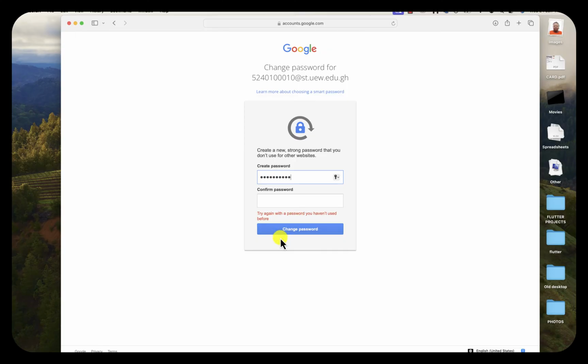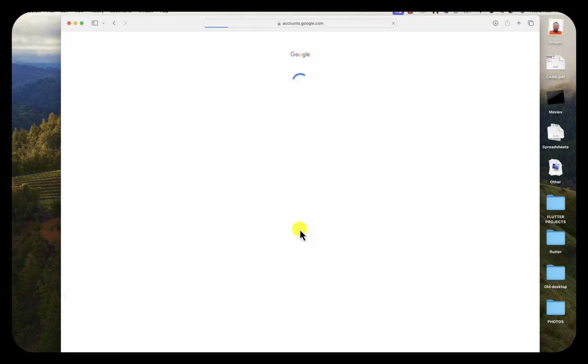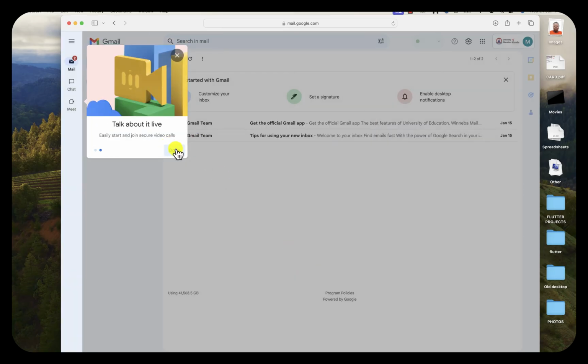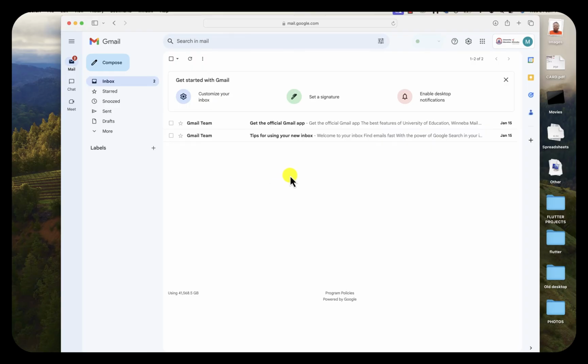The password should be 8 characters or more for the email. So after entering your password, you click on Change Password. Now your email account will be open for you. So as you can see, mine has been opened. Anytime you open your student Gmail account, you will see just two emails from the Google team or the Gmail team welcoming you and all that.